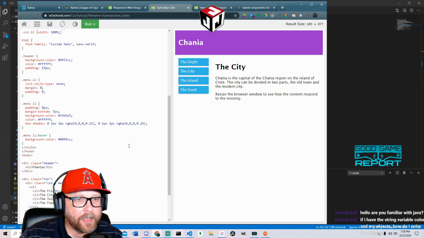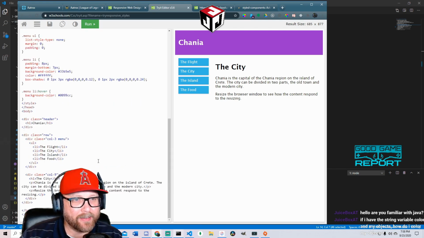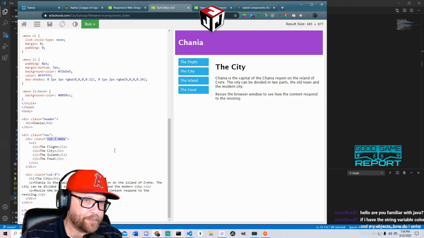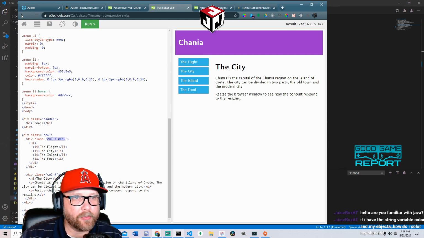I really have no idea what's going on here. Where are these columns even coming into play here? Here it is, column 3. And then you put an unordered list inside of it. Maybe this will work.